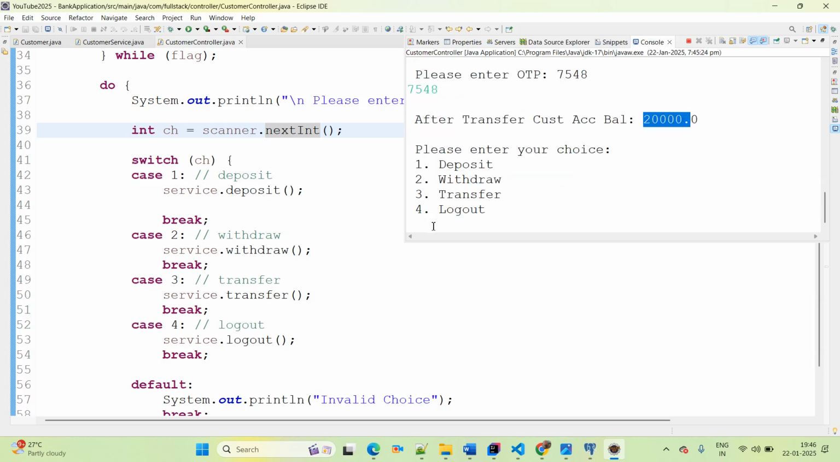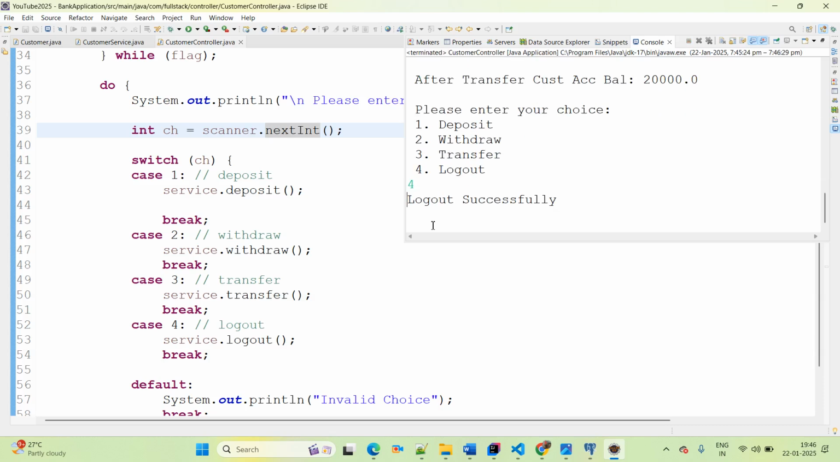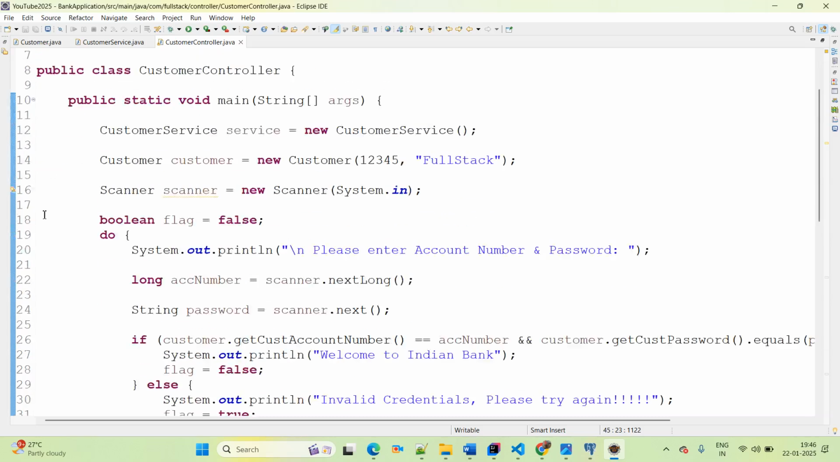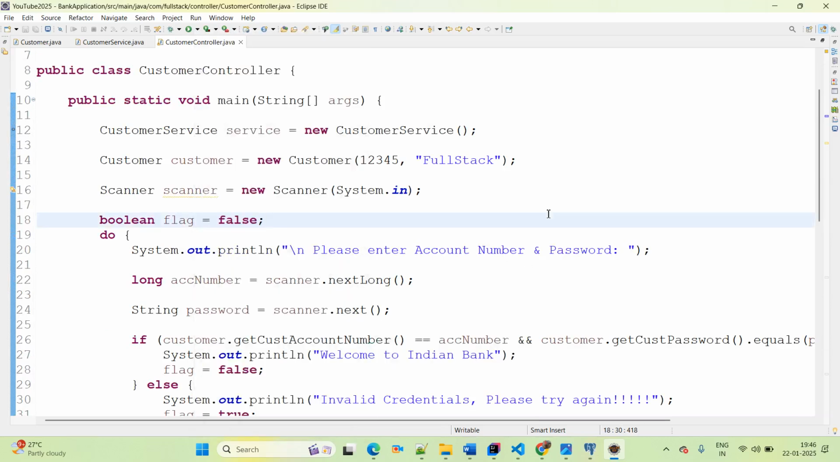And we'll come up with the last function, logout. Simply give 4, it will go to logout. Then if you want to debug this application, you can simply add the breakpoint and simply do debug as Java application. F6 for next line, F5 for inside function, and F8 for next breakpoint.